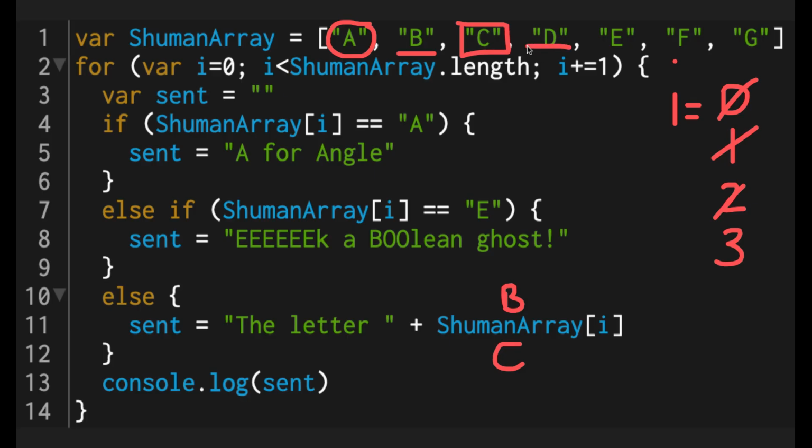Is my element at position 3 of my array A? No. Is it E? No. So then it would do the else. The letter is D. We would continue going, and I'll probably stop after this one, but then we would be looking at E. Is the element at position 4 A? No. Is the element at position 4 E? Yes. So I would print E for eek, a boolean goes.